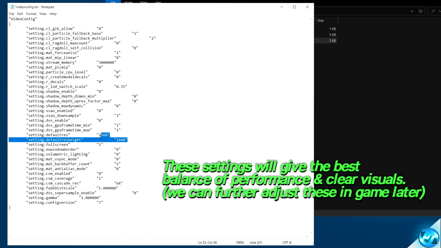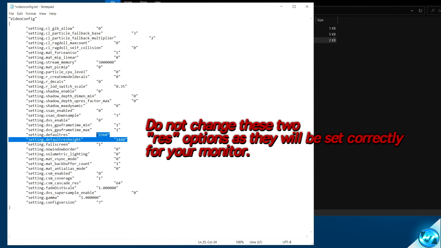Default res and res height is going to be set to what it's currently set to on your PC. For you, do not change these numbers to match mine.